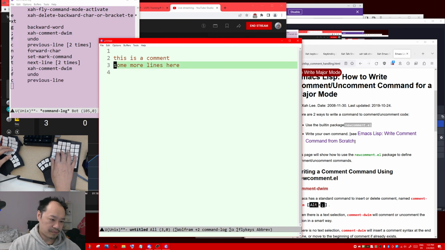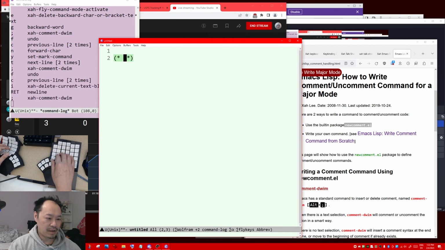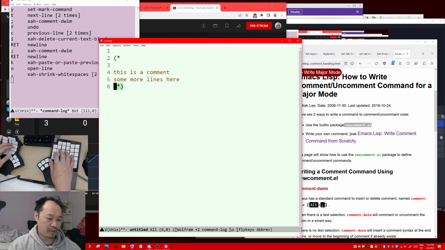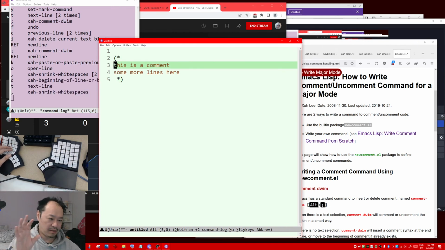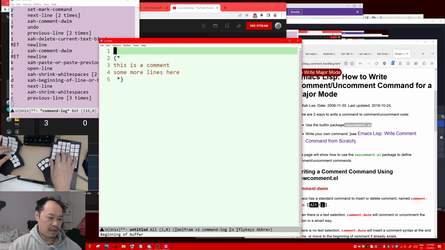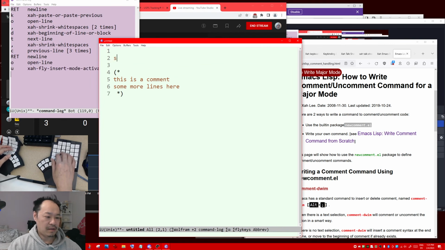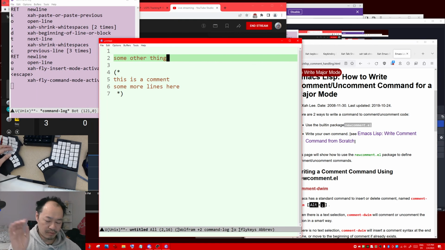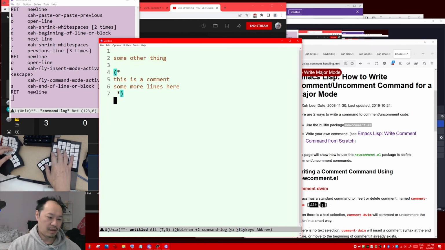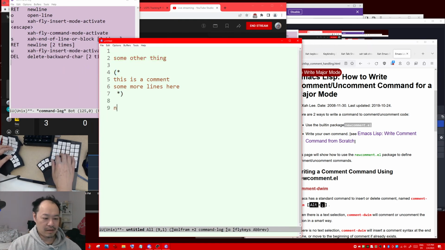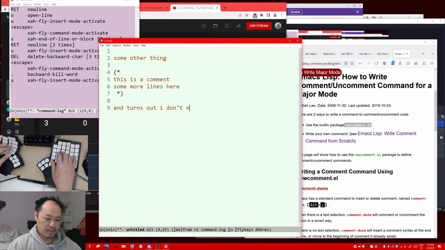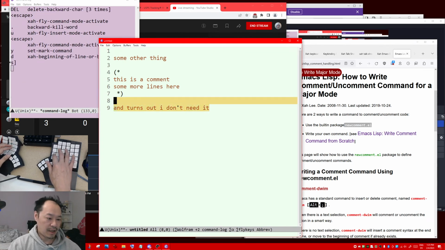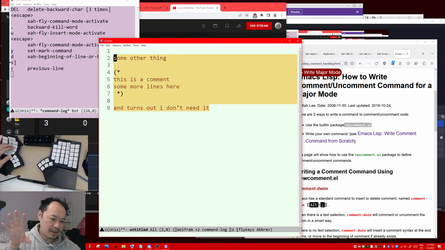Okay, wait, cut it. I want to make it, Wolfram language comment is a multi-line comment, so you can comment that way. But then suppose some other thing here, so I wrote more code. Turns out I don't need it. Okay, so I select them. I want to comment again.